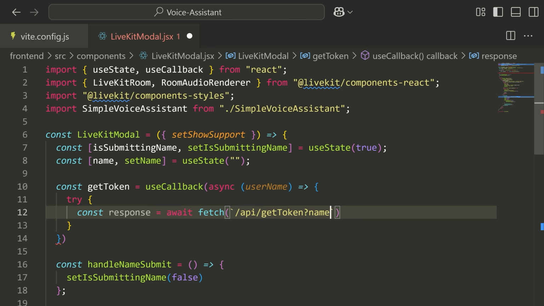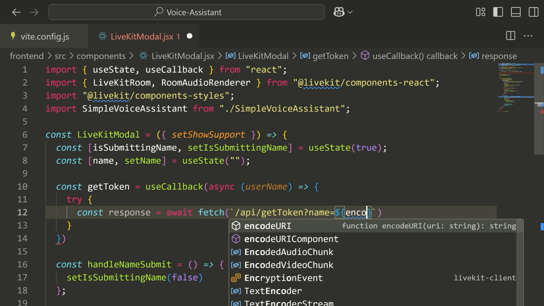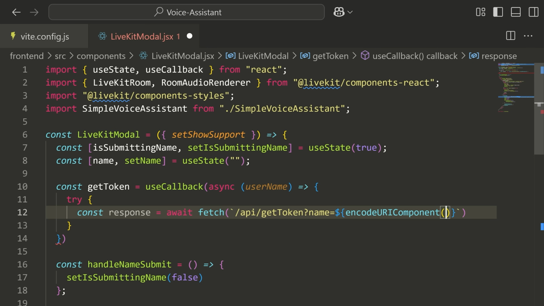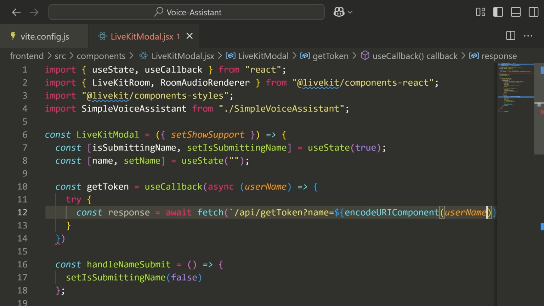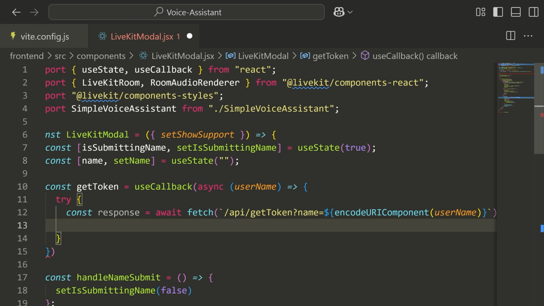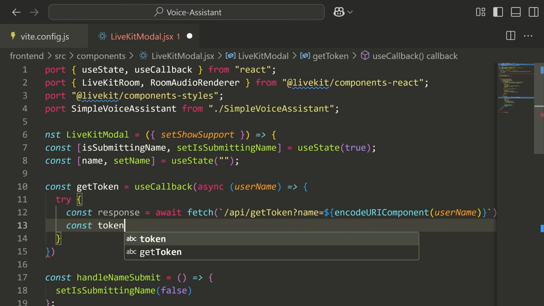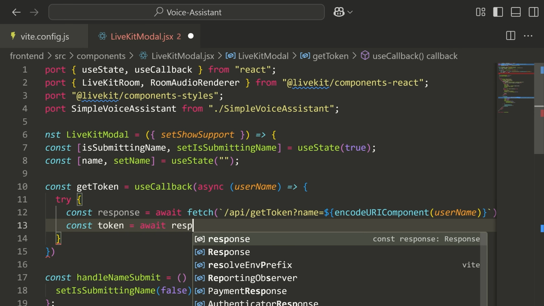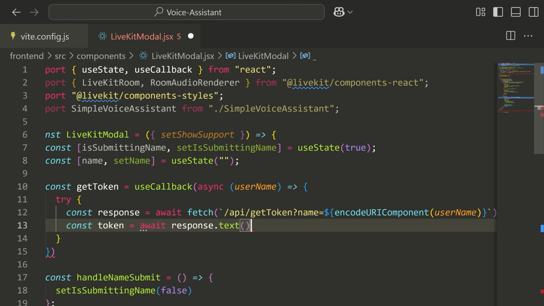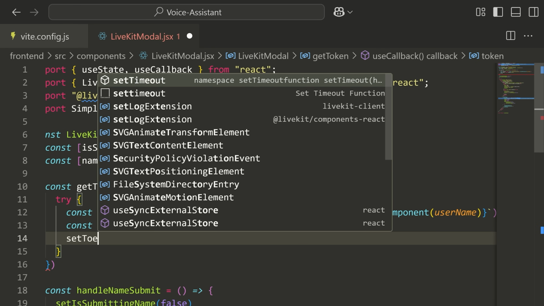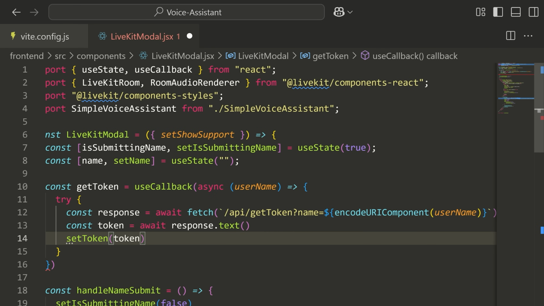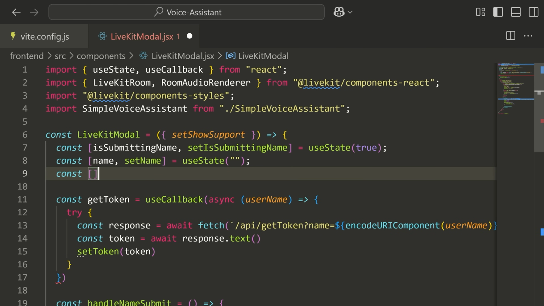For our query parameters, we're going to say name is equal to, and then we're going to have a $, and we're going to say encodeURIComponent, and we're going to pass the user's name. Now, after we do that, we're going to get the token from the response. So we're going to say const token is equal to await response.text, because we just reply with text, which is the token. And we're going to say setToken, and we're going to add some state for storing our token. So we're going to say const [token, setToken] is equal to useState, and we'll make this an empty string for now. Or actually, we can make it null for now.